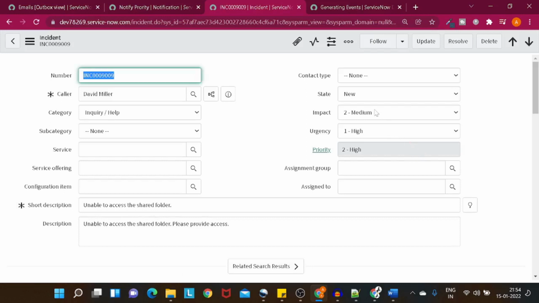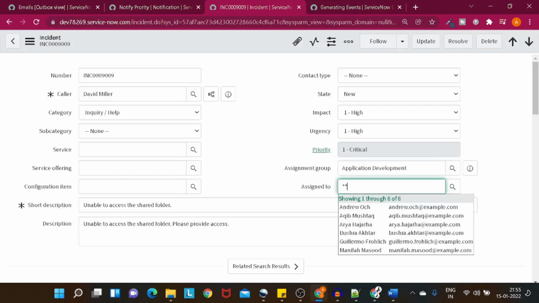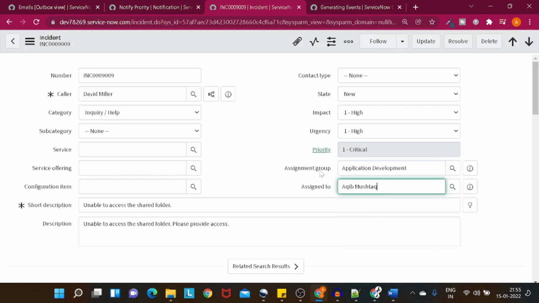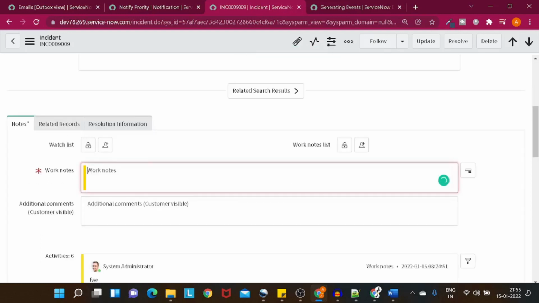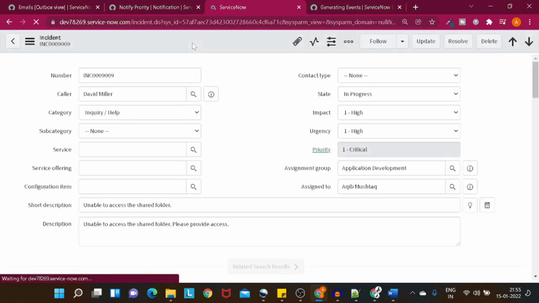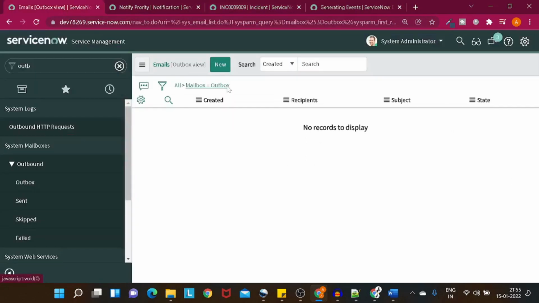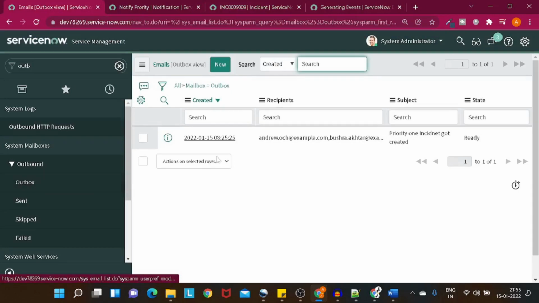Now what we'll do, we will change the impact to high, urgency to high, and we will give some assignment group. What assignment group should I give? Some application development, and here I will give Akib Mushtaq. Again it will ask me for work notes. Now it should trigger the notification, because in the first scenario there was no assigned to or assignment group. Now you can go to emails. It has come, right? You can see this mail has just arrived.